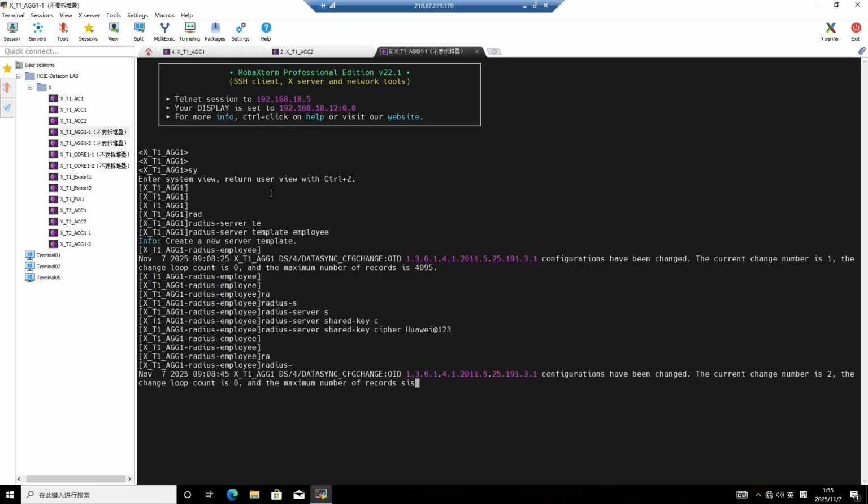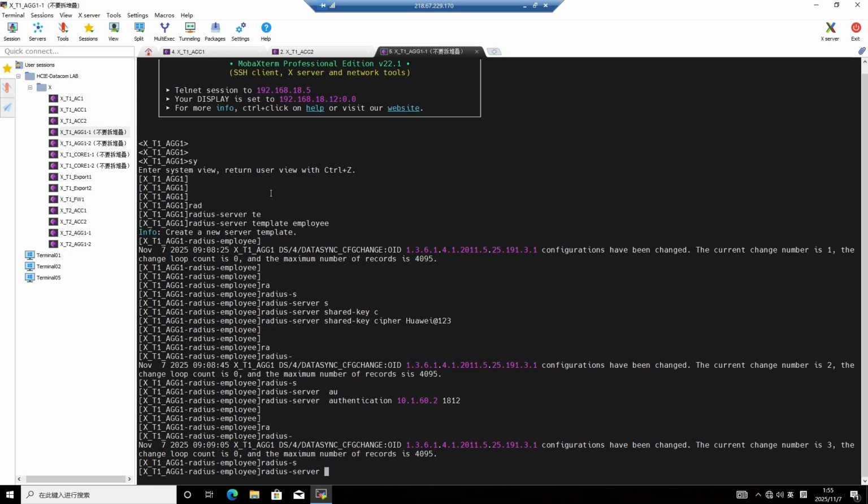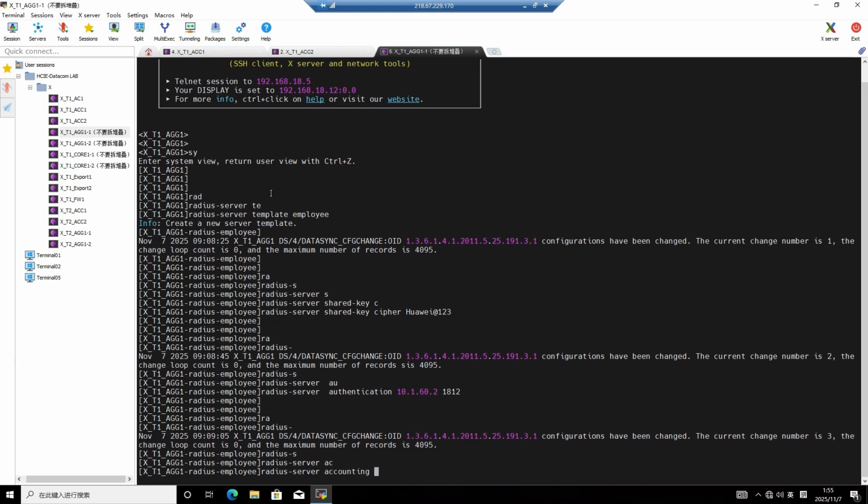In addition, for our RADIUS server, in the authentication section, we need to specify the corresponding port number. Here, we need to configure our current server address, which is 10.1.60.2, as we saw in the requirements earlier. The port we are using here is 1812. In addition, we also need to configure another port for it, which is the accounting port. The configuration here is the same as above, only some parameters are a bit different. For accounting, it's 10.1.60.2, and the port is 1813. That's the content for this part.